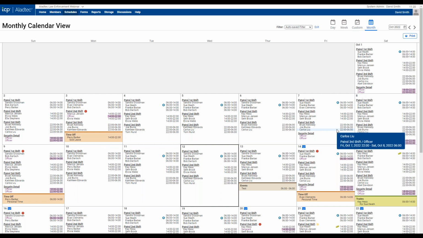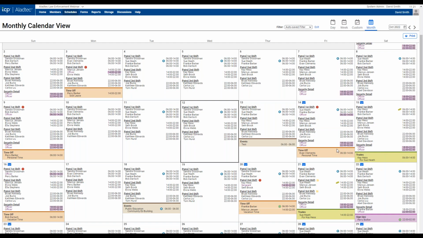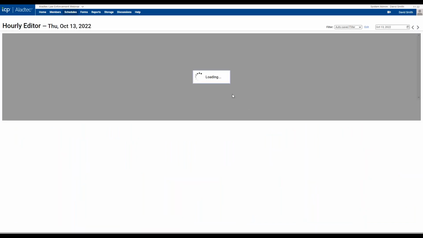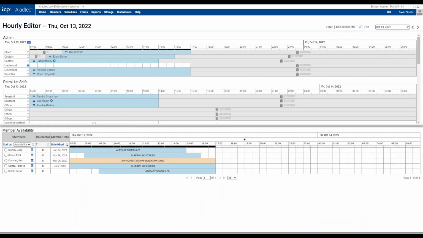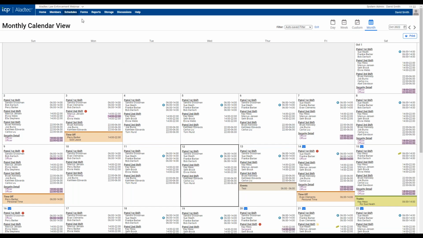One other thing before I leave this section: if you are a supervisor or admin that's making changes in the system, there are shortcuts throughout the system to get to certain areas. One shortcut here would be if I wanted to make a change to a particular schedule, I can hover over that schedule, hover over the date itself, and click edit schedule. That takes me to what is called the hourly editor, where I could make some day-to-day changes right from here. I will come back to this screen, but I did want to show you that there are a lot of different shortcuts throughout the system to get to different areas.